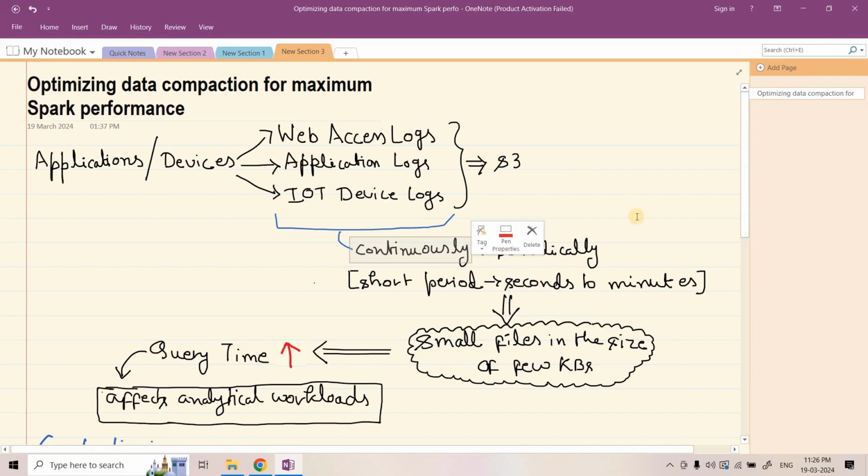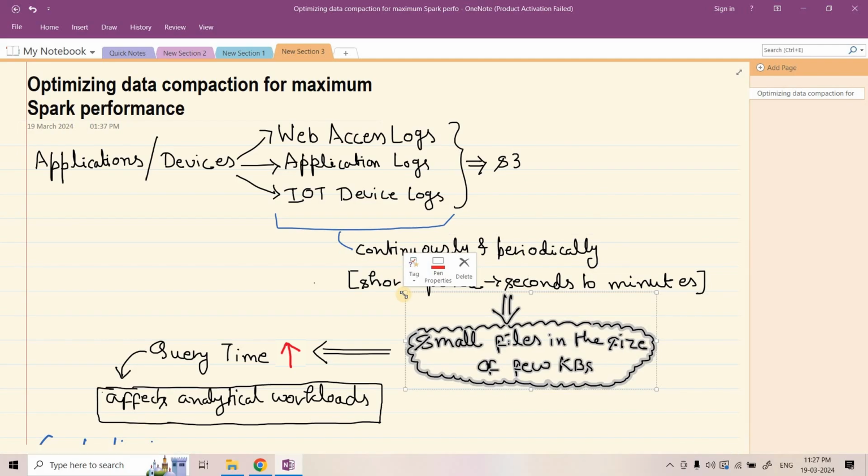So it is continuous, and the period for which it buffers or accumulates the data is not a very long period. It is a short period, in terms of seconds to minutes, which we generally configure in our Kinesis Firehose flush interval, or in our Kafka Connect flush interval. Although we implement buffering in Kafka Connect or Firehose before flushing, whenever the files get written in our S3, because the period is very short, they become very small files, in the size of a few KBs, right? So I hope you understood up to this. Whenever our streaming platform dumps the data in an S3 location, the files often have a small size, in terms of a few KBs.